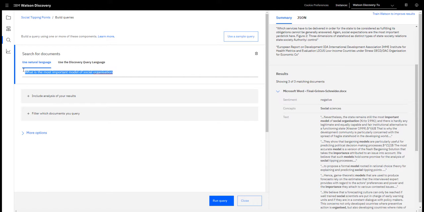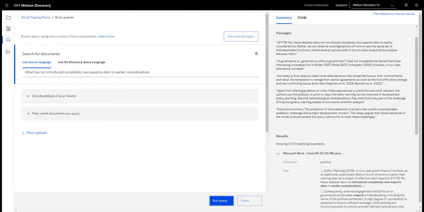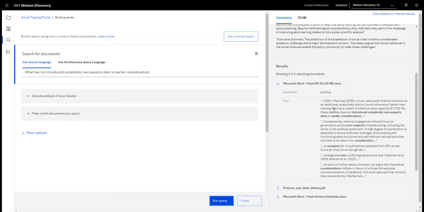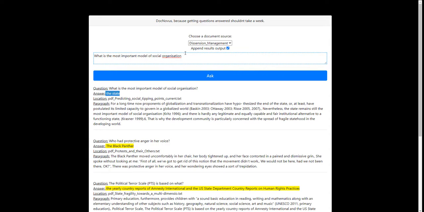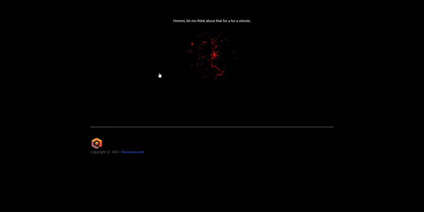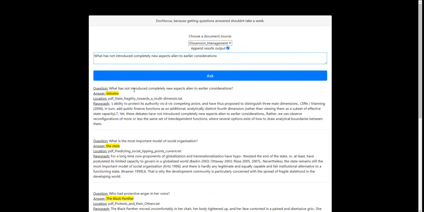So we'll do what does not introduce completely new aspects alien to earlier considerations. And that is from the State Fragility PDF. It says, yet these debates have not introduced completely new aspects alien to earlier considerations. So we'll go ahead and run that through our model. And once again, both of these are based off of the exact same three documents. What has not introduced completely new aspects? Once again, the specific answer is the debate or the debates.